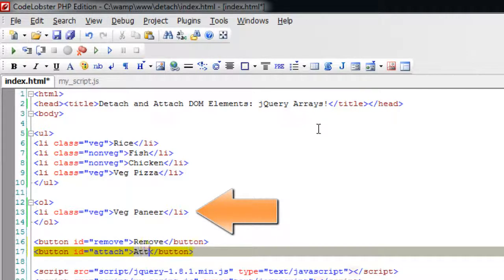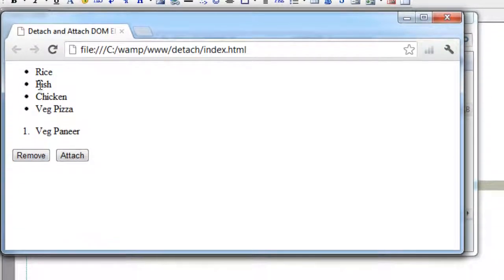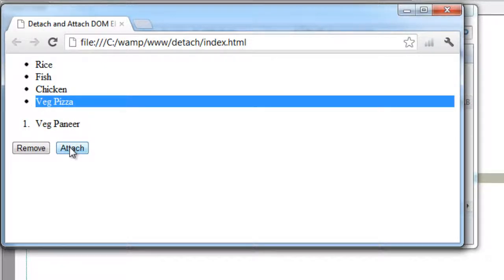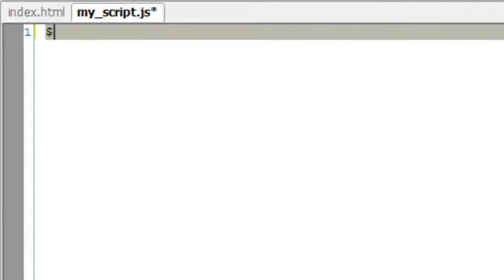Upon clicking the button attach, let's see how it looks in the browser. So once I click remove, rice and veg pizza gets detached. Once I click attach, it gets attached to the ordered list with some numbers because it's an ordered list.